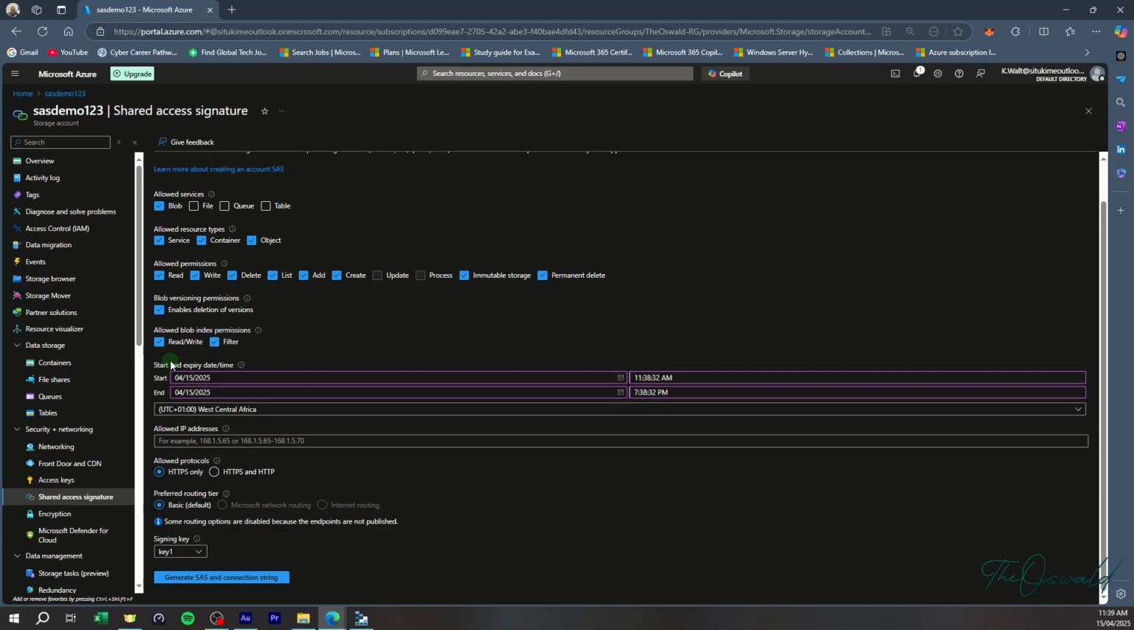And here we have start and expiry date. So you can set the time period where this permission is being allowed. You can choose the date and the time for the start, date and the time for the ending, the expiry, and you can choose your time zone. So if you say 11:38 p.m., so 11:38 p.m. in this time zone, that's what it means.